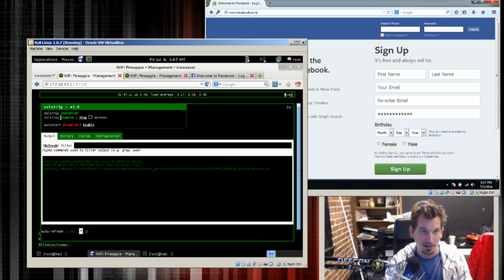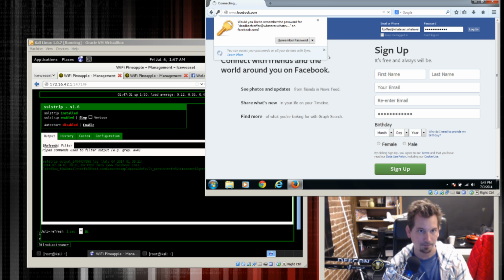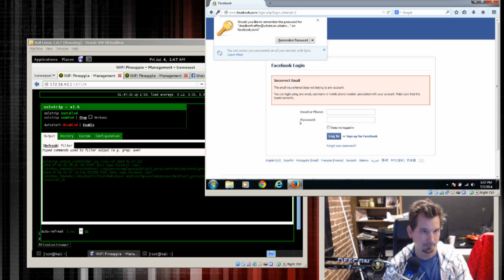I've already done that. And on my client now, when I go to, say, log into a website with the username deadbeefcoffee@whatever.whatever, I don't know if that's a new TLD, and my lame password, and go ahead and hit login. No, I don't want to remember that.